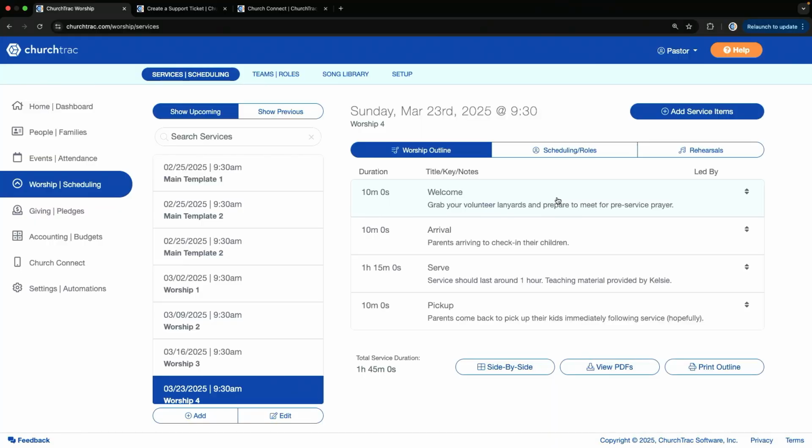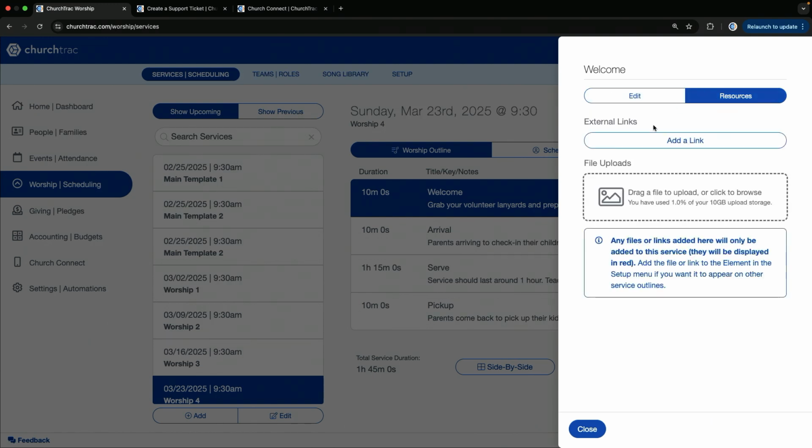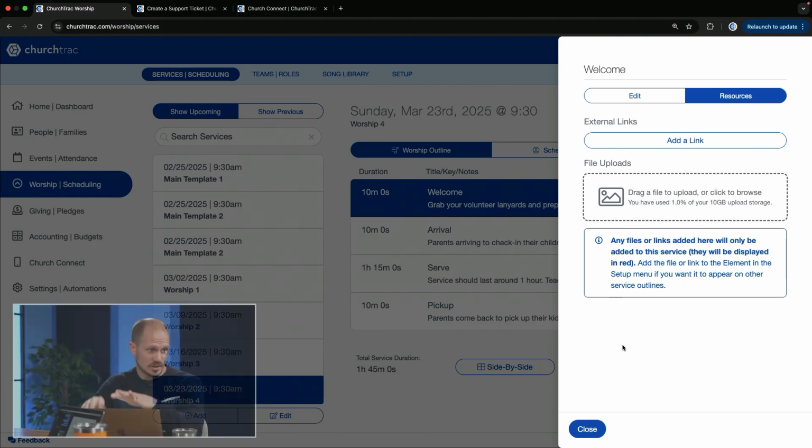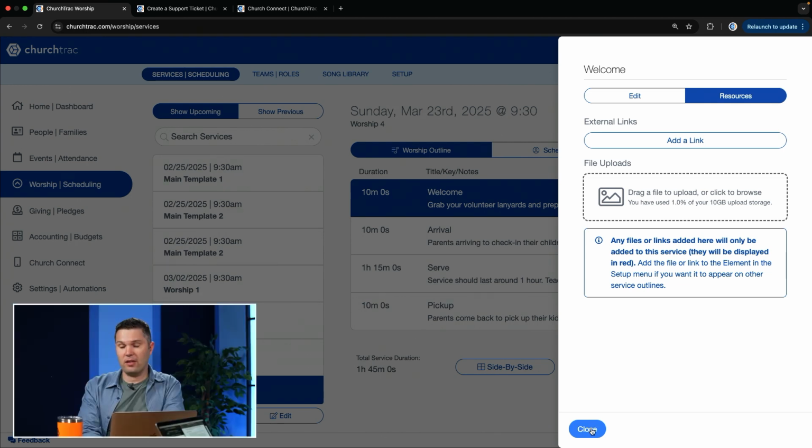And your worship outline is going to look something like this. This is like a children's ministry: welcome, arrival, serve, pick up. And then what you can do is add a file to a particular section. That's what I meant earlier about adding it to the elements of the worship outline. You can add links, you can attach PDFs and other file types to these different elements within the worship outline. So long as the team is given the ability to see the worship outline when they accept the invite, they'll get that info.